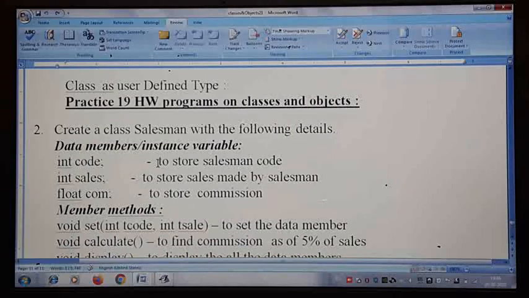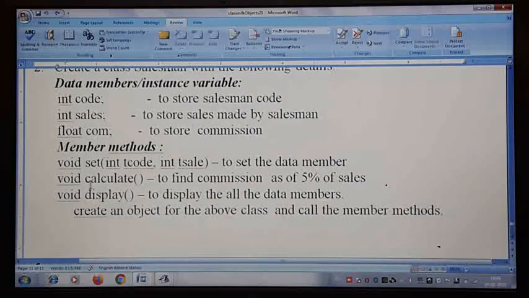I want all of you to try this example. You try it the same way, similar to how we did the student class. Now instead of student we have a salesman, and it has code, sales and commission as instance variables. Then you have a set method to set the data members, and calculate the commission as 5% of sales. So you are going to take the sales input as an argument, and for that input, 5% of sales will be set as the commission. The display method is going to display the code, sales and commission, how much they are getting as commission.